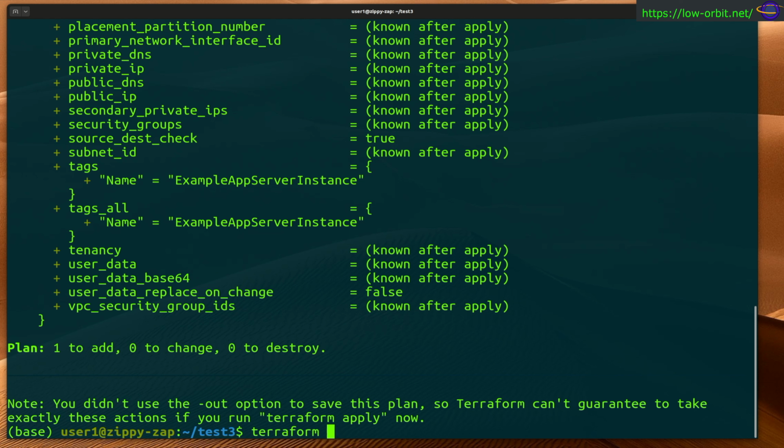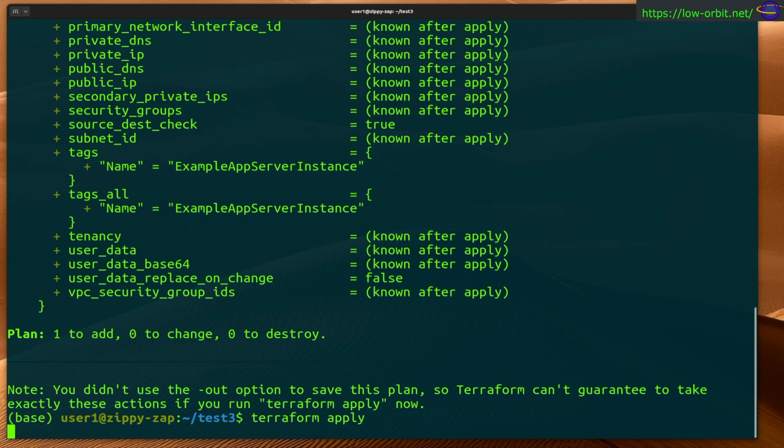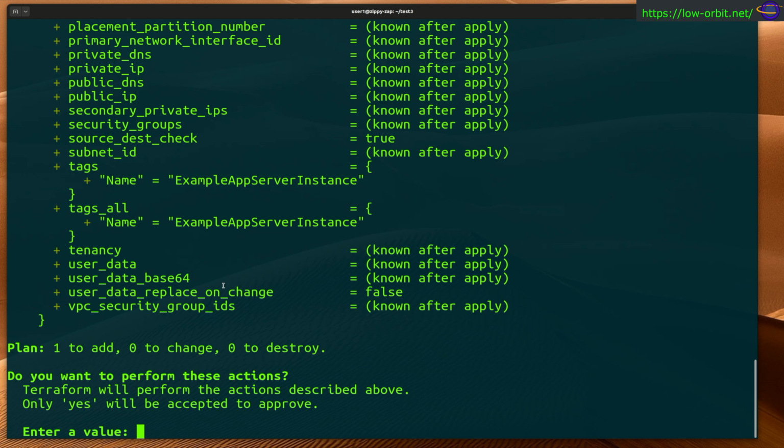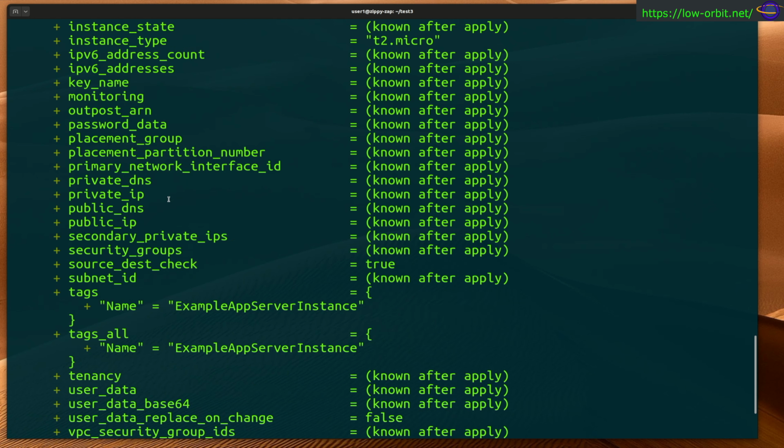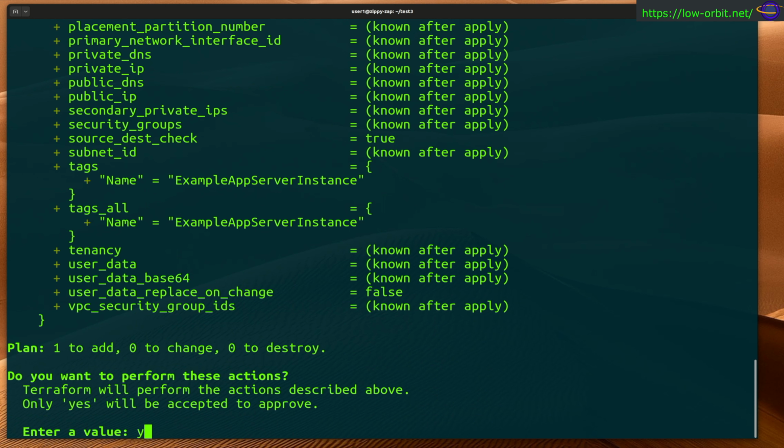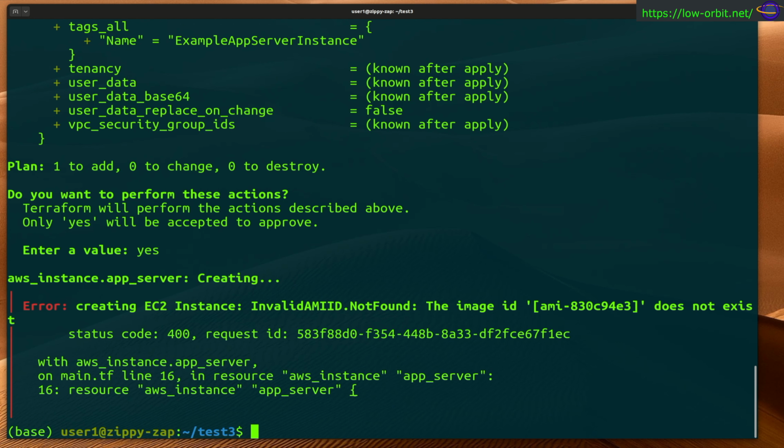So we then run terraform apply, and it's going to give us a preview of what it's going to do, basically the same output. We just confirm that's what we want, and we say yes. And AMI ID not found. So that was not a valid AMI ID. I'm going to cut away for a quick second and grab a valid AMI ID and paste it in here.